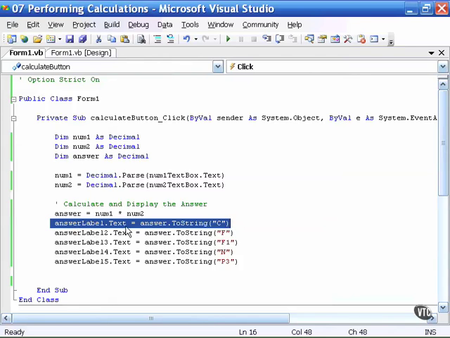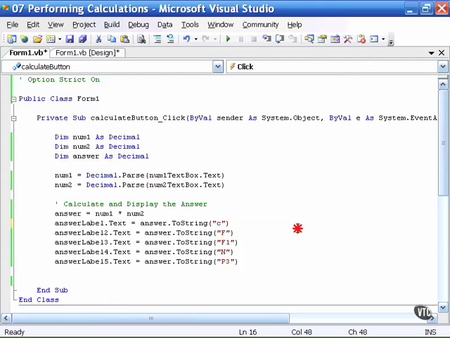One more look at the format is simply where you want the answer to be displayed, the variable that's being displayed, and then ToString, parentheses, the code inside of quotation marks, parentheses closed. By the way, these codes can be uppercase or lowercase letters. For example, uppercase C or the lowercase c would work equally well. Same is true with the others.